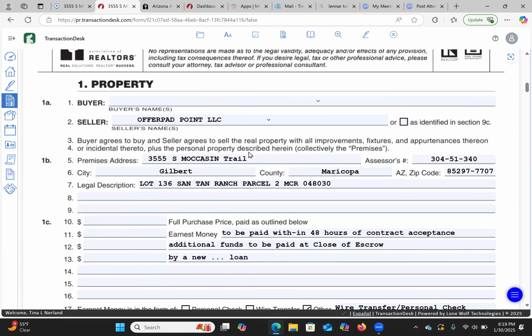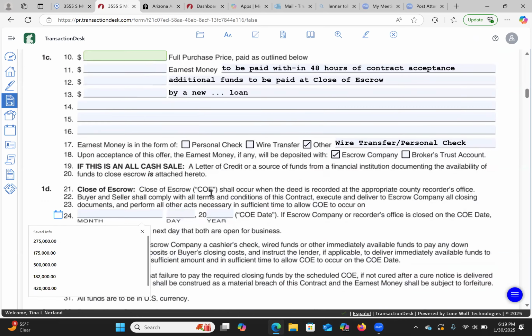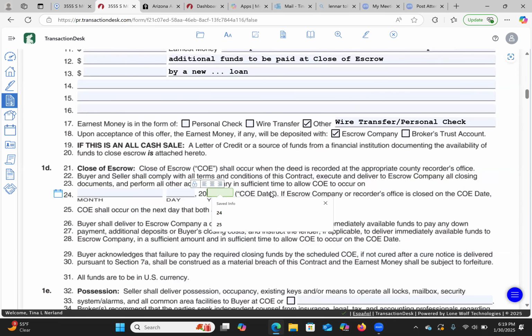Yep. Okay, perfect. So it did auto-populate the full legal description. It did not add the price, and it didn't put any of this information. So that's the way that I typically transfer the information from the MLS into Transaction Desk, because it does it accurately, or more accurate.